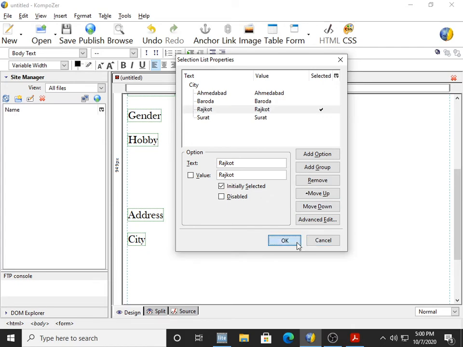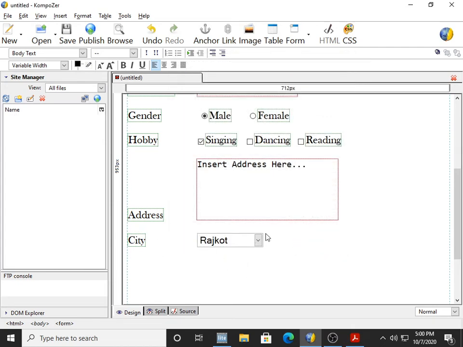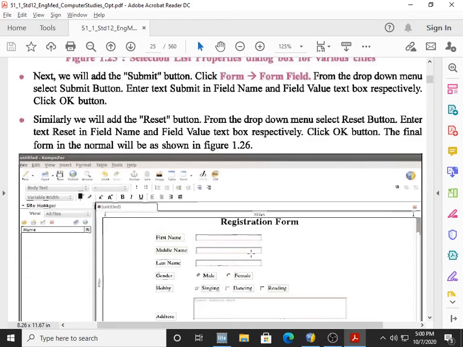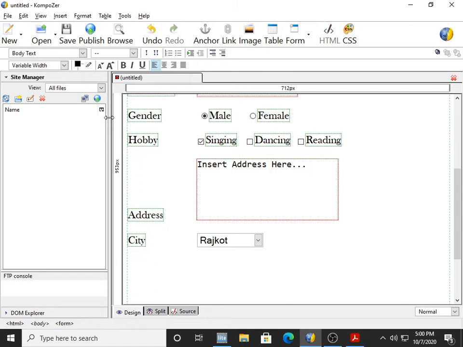See, here the pull down menu or selection list is available. Next we will add the submit button. So click on form field, and from the drop down menu select submit button and enter the text submit in the field name and also fill the field value text box respectively. We follow the same thing.